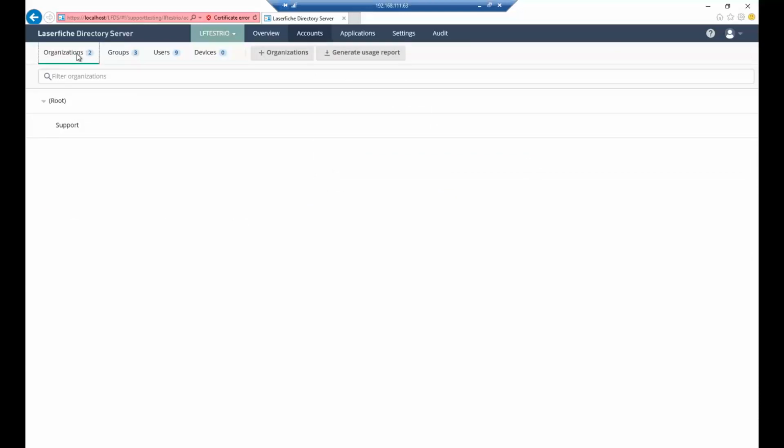Organizations, as I mentioned, is something that's relatively new. If you want to allocate and budget the number of users and licenses to the different departments or different financial entities in your organization, you can do that here by setting up those organizations. So when you create a new user, you can say which organization they belong to, and that'll knock one of the licenses off.